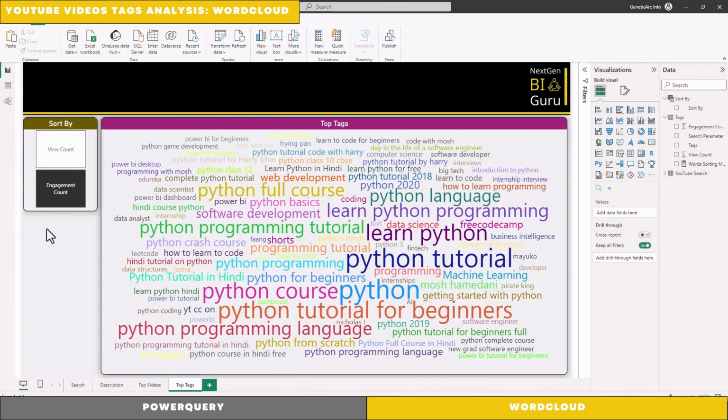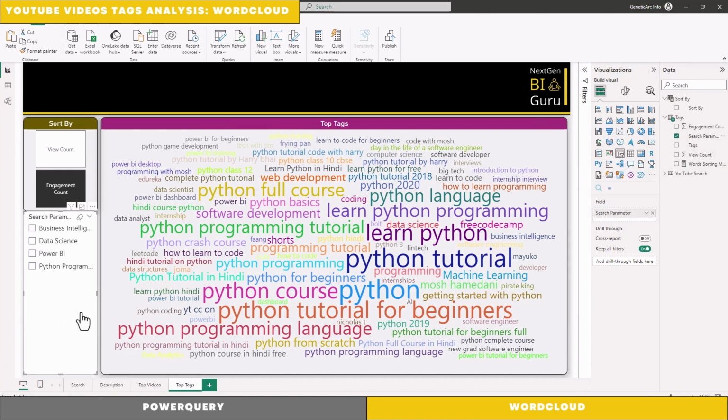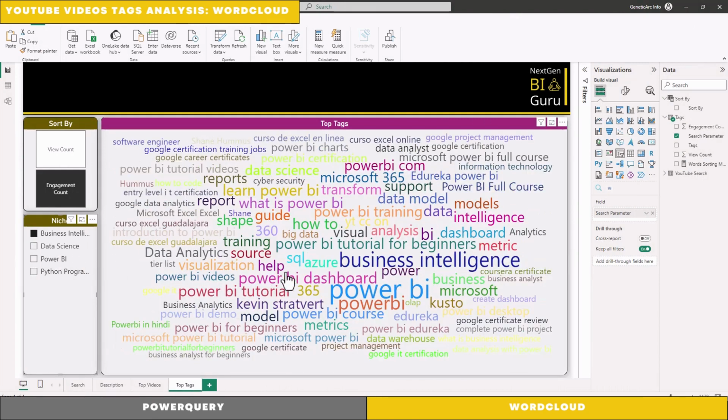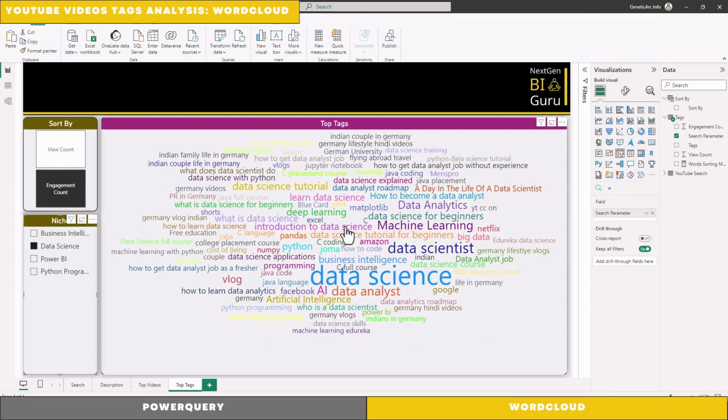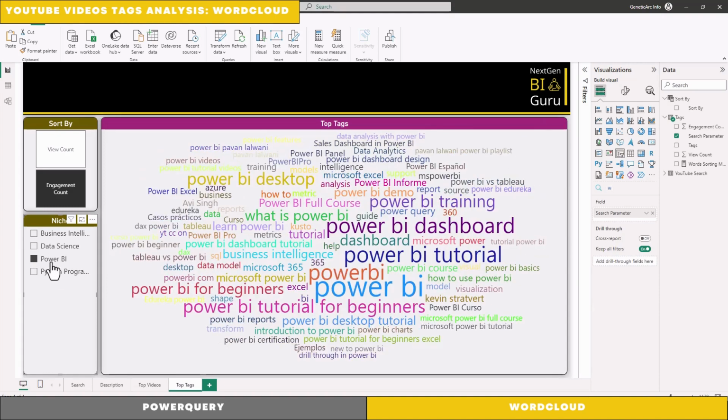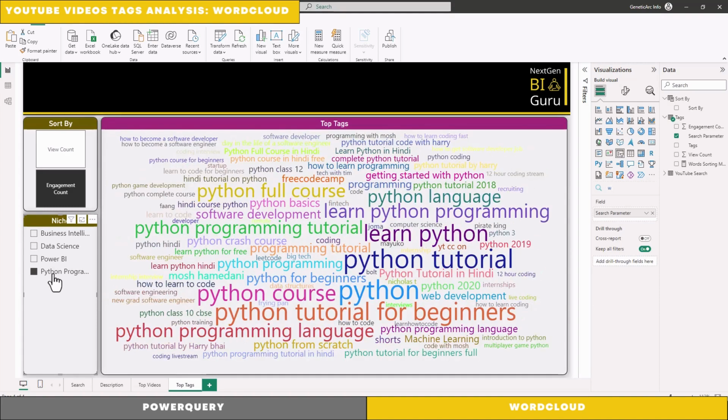And now we'll create one more slicer for the niche, just like before, but this time it will read from the tags table. So we select the search parameter and we just format it like what we have done in the top videos page. So now if we select a specific niche, for example business intelligence, we can see the tags only for business intelligence, and if you select data science, it will show the data science tags, Power BI the same, and Python programming. So now you can easily see the top used tags for the top performing videos.